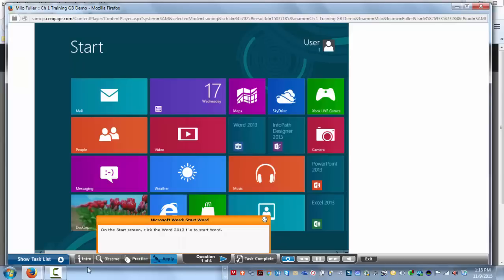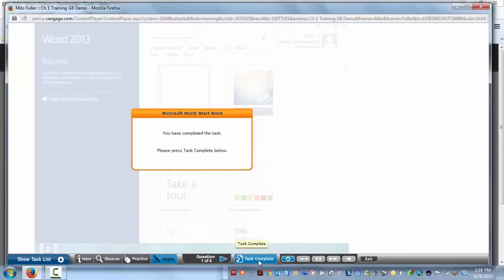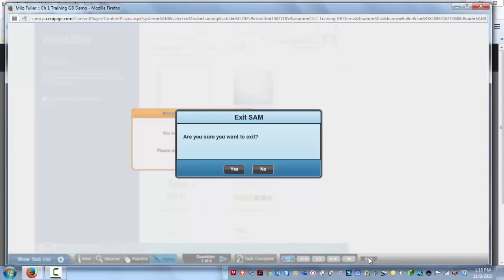Now, you do not have to watch the observe and practice modes. If you already know how to perform this task, you can skip straight to apply. You will complete the task, and then once you're done, just be sure to click on the task complete button. When you've worked on all of the tasks within this training, just simply click on exit.